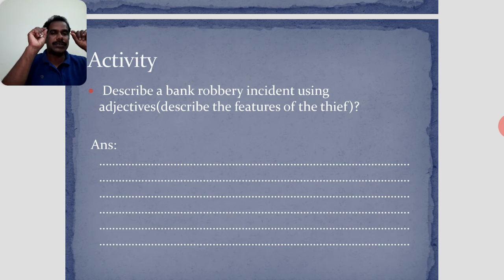Here, in our adjectives lesson, activity two: what do you mean by adjective? What is the meaning of adjective? An adjective is a word used with a noun or pronoun to add something to its meaning.